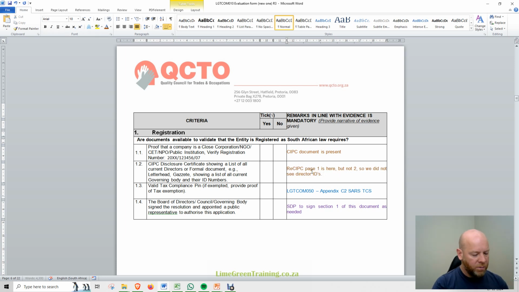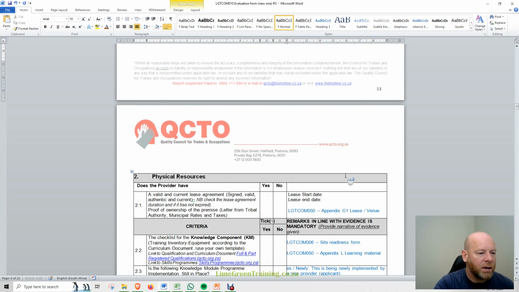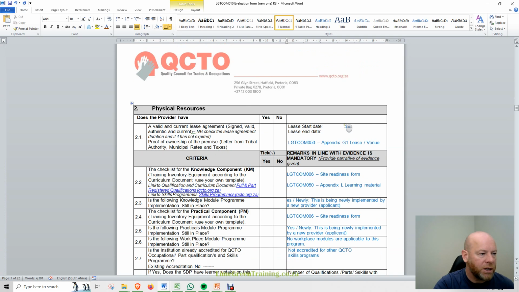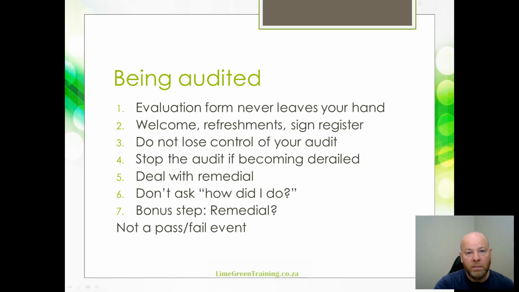They would say remedy: CIPC page 1 is here but not 2, so we did not see director IDs. And so it goes throughout the entire form, and the auditor follows the form question by question, and each question you answer by presenting evidence that was part of your QMS.